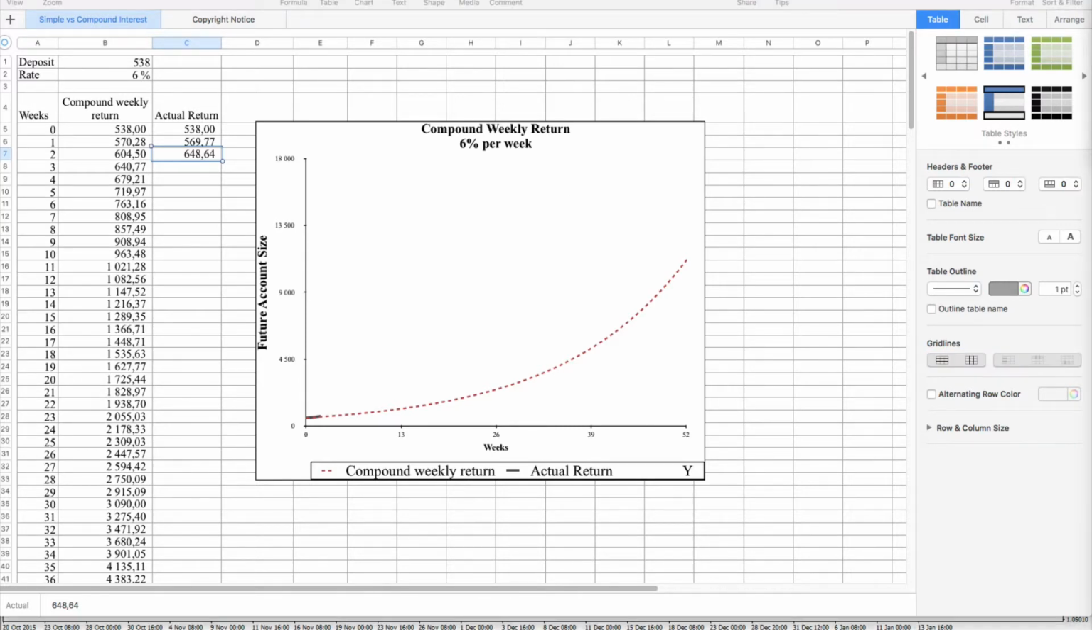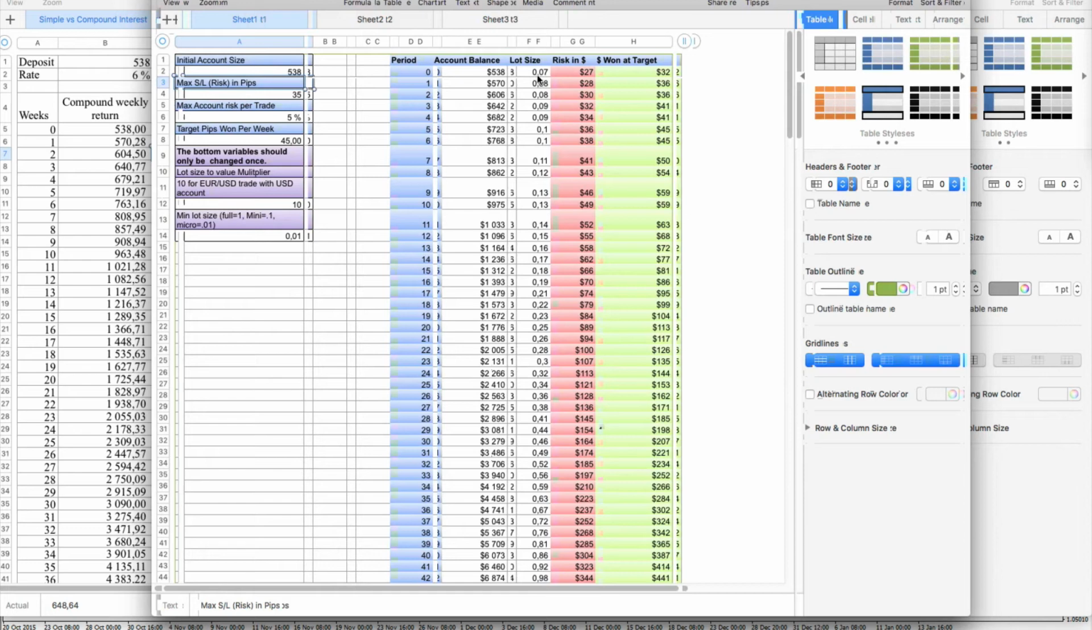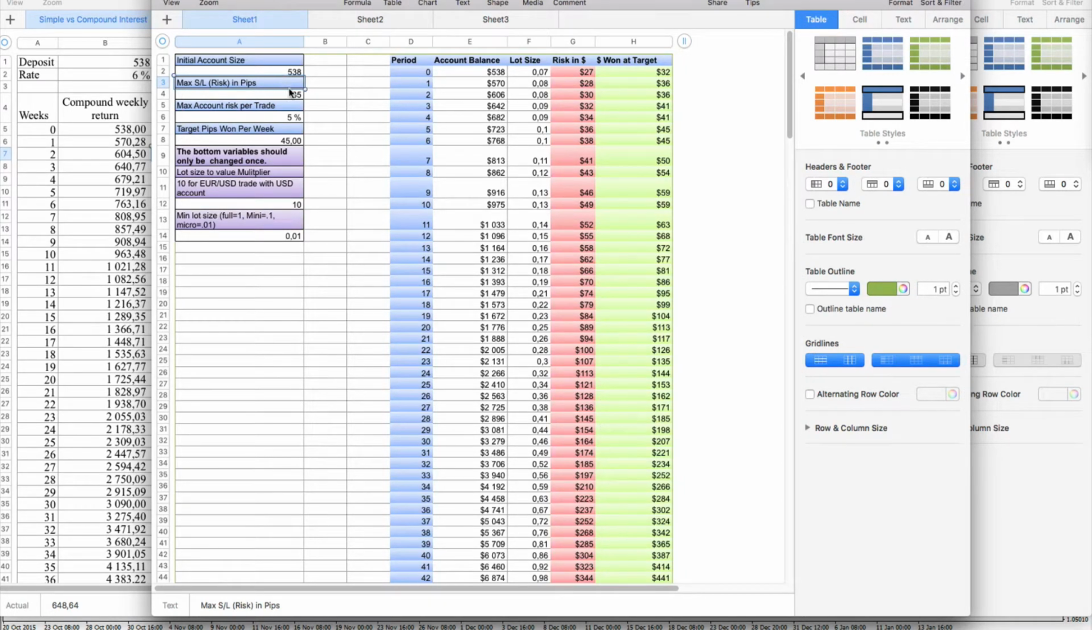Let's quickly see the lot size calculator. I have fiddled with the numbers a little bit. The initial account size is 538. Stop loss maximum in pips is 35. Maximum risk in percent is 5%. Target pips won per week is 45.